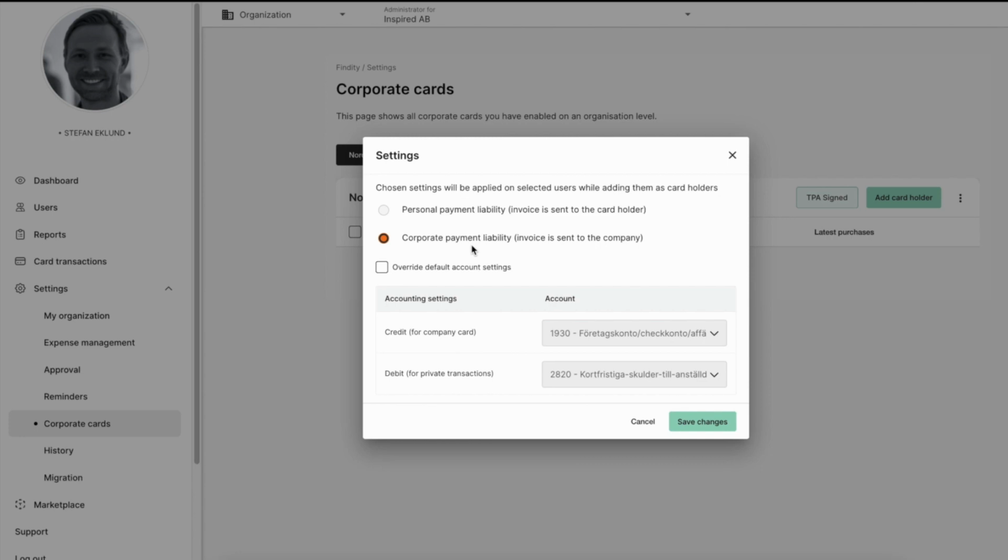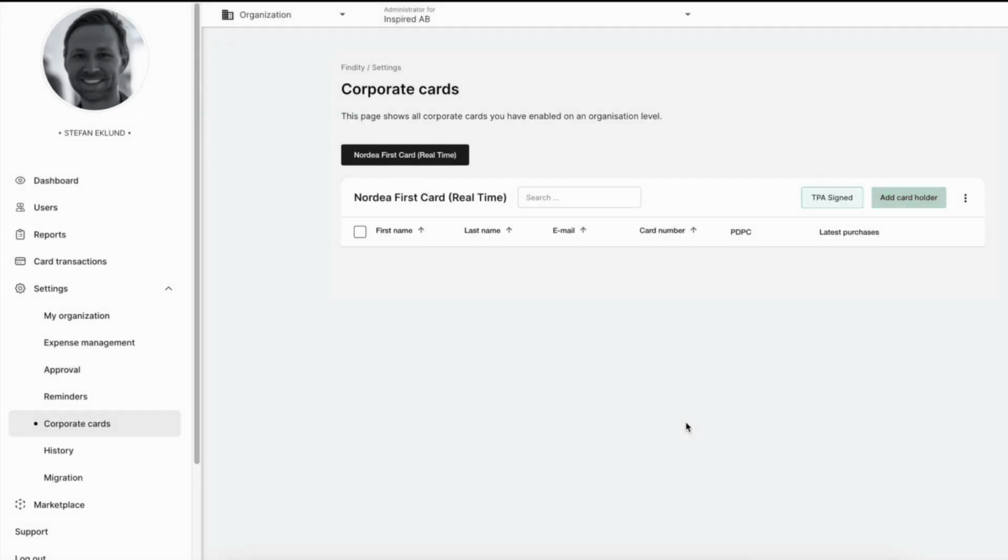So since we only have corporate payment liability, it suggests that one. We see that we have the default accounts which I set up in the previous settings dialog. But if this user should be booked on perhaps their own account numbers or in some way different from the default, you can check the override checkbox and set different accounts. But the most common use case is that everyone is using the same one. So let's go with that.